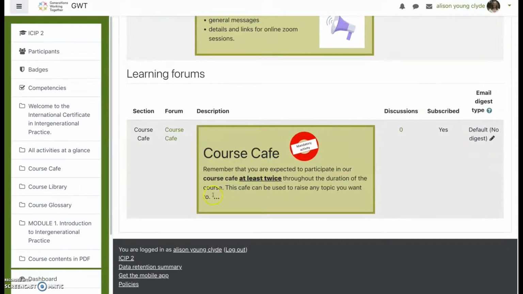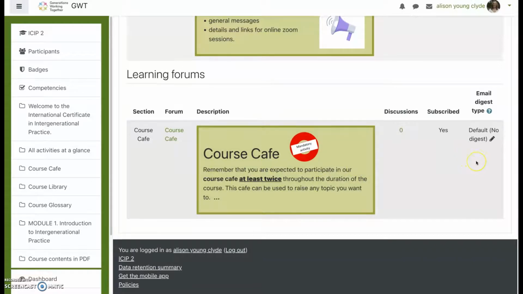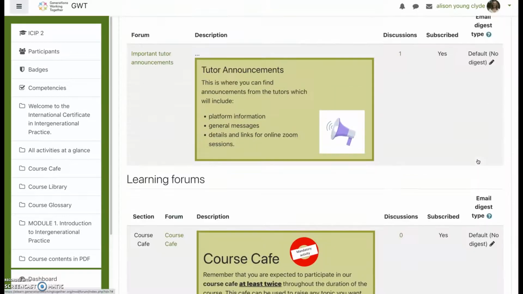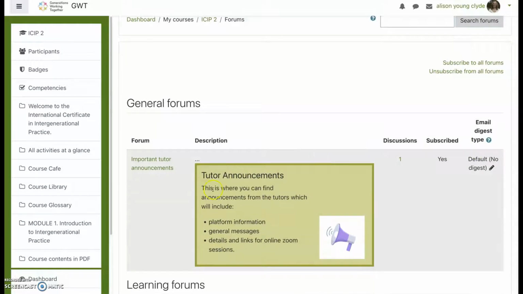The learning forums, there's 3 in the learning forums. The course cafe is the only one that you can see at the moment because you've not got to Module 2. And when Module 2 comes, you'll be able to see the activity and the planning forum, which will automatically come through as you work through Module 2. But please do come back and check these sections.